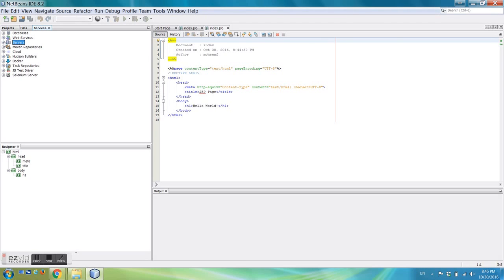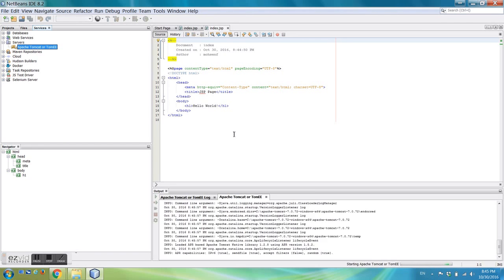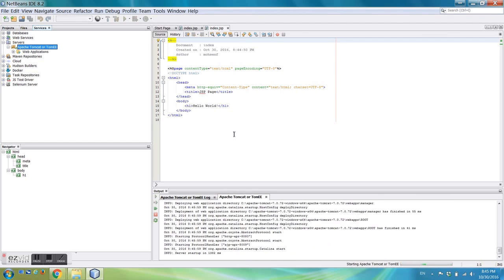We added the server into our project. We need now to start it. You go to the Servers tab. It's still configuring. Right click and then start. It should show you some notifications or messages here given that it has started.